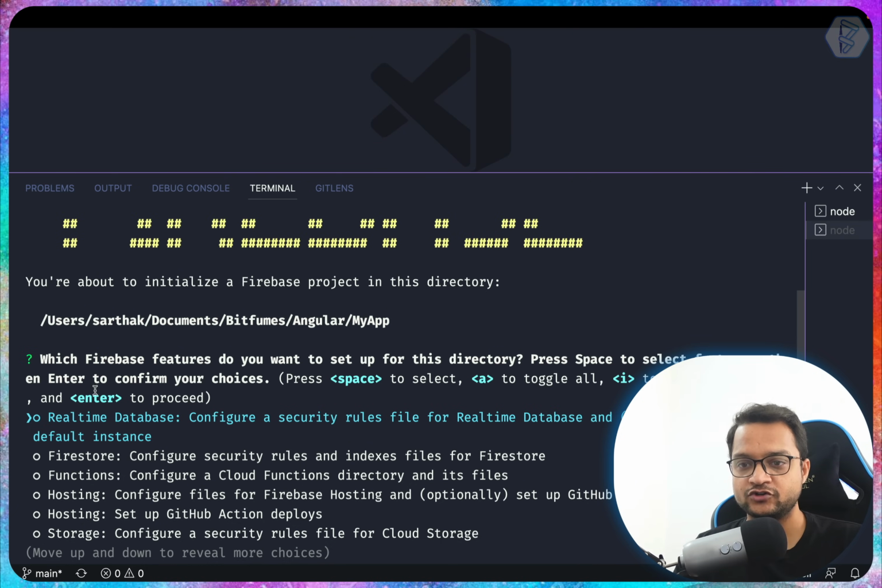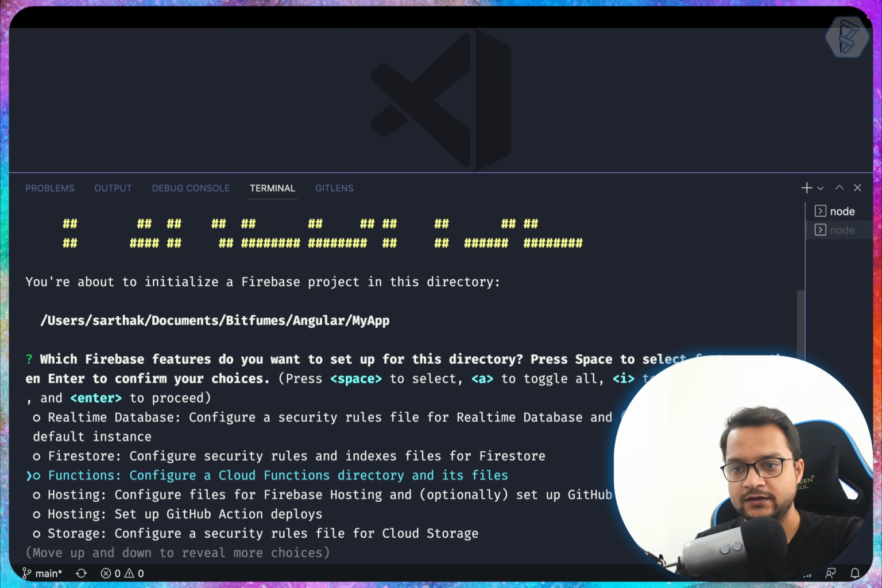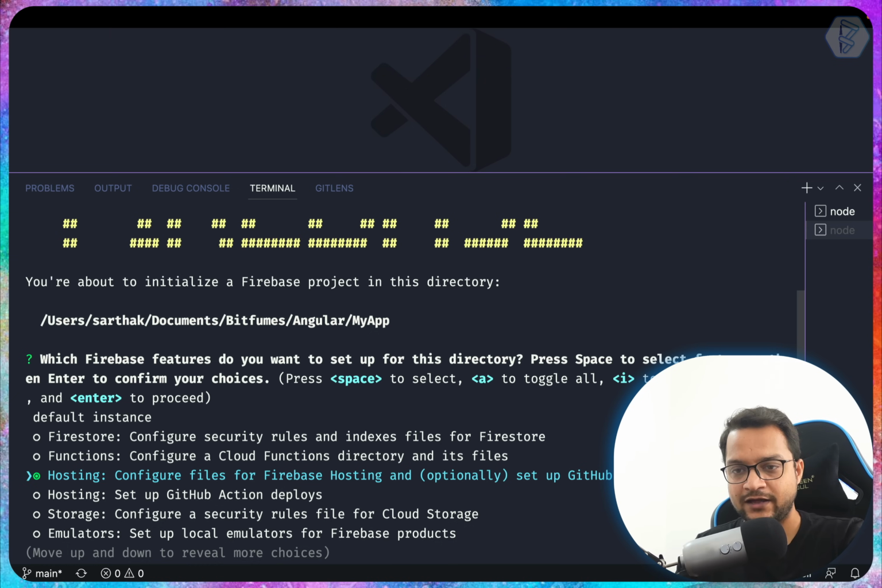And now we have a question. It says which Firebase feature do you want. I want Hosting: configure files for Firebase Hosting and set up action if we need, but we just need Firebase Hosting. So we are using Firebase Hosting. So I press spacebar to select it.